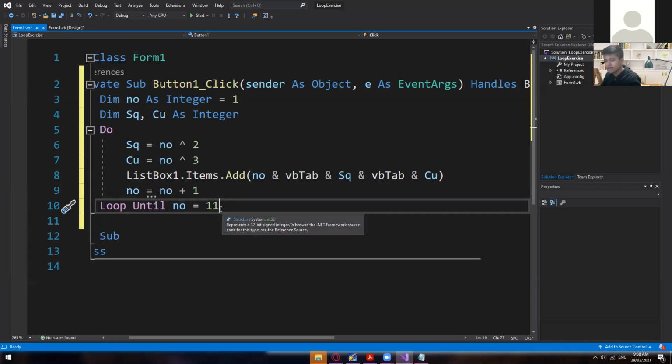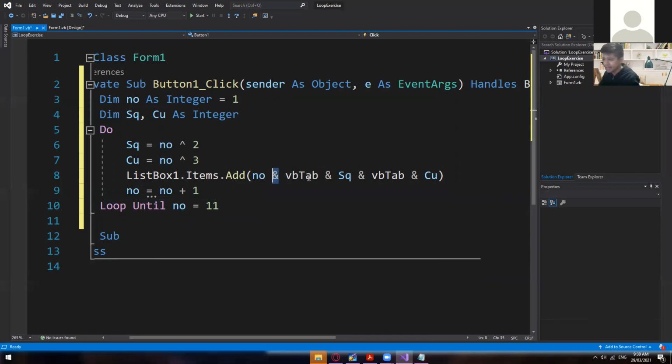All right. So in here, we can provide numbers 1 to 10. And then we have here the vbTab. So vbTab is the same as the Tab on our keyboard.